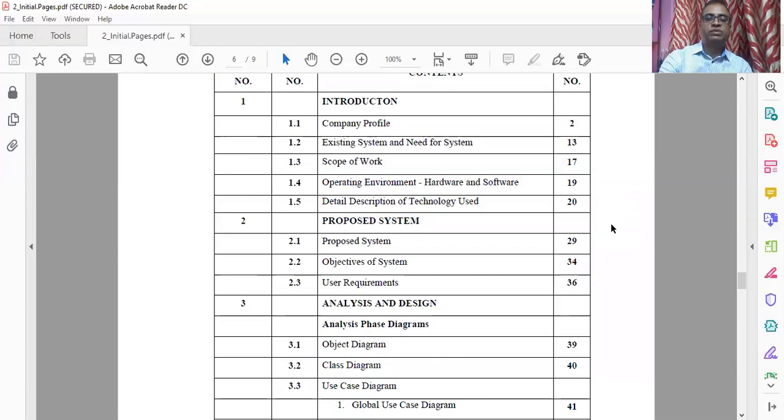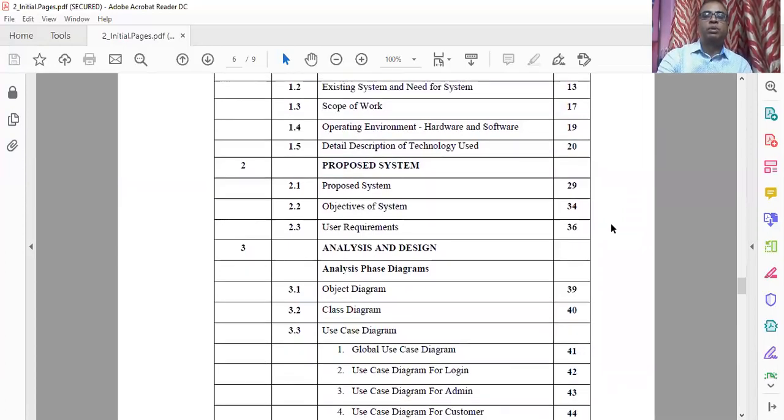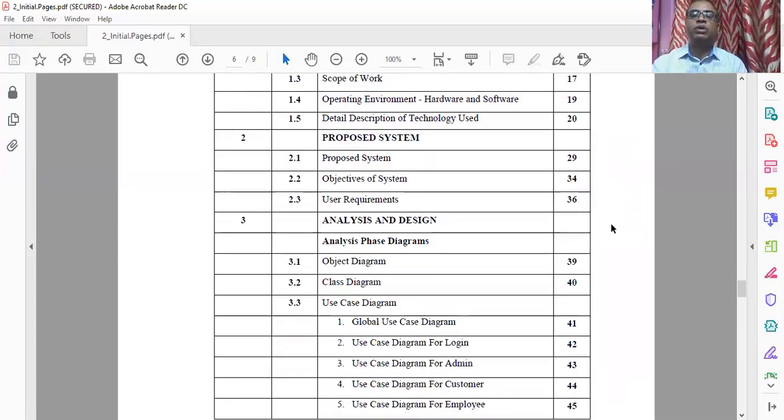Then you have to specify the proposed system. The proposed system is nothing but what exactly you are going to do in the particular application which you are going to develop. So you have to specify what your proposed system is, and how it is going to work. Then you have to specify the objective of the system.